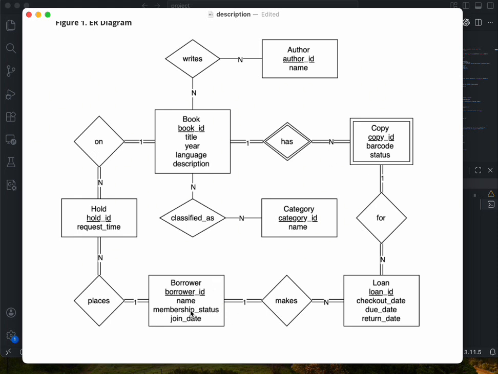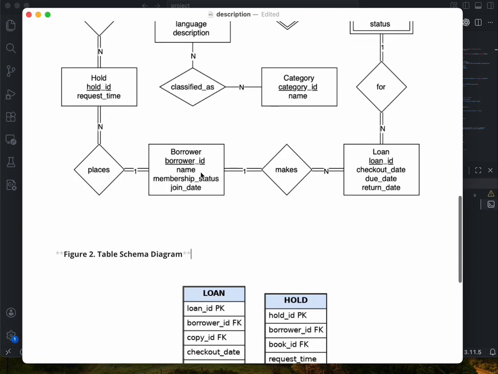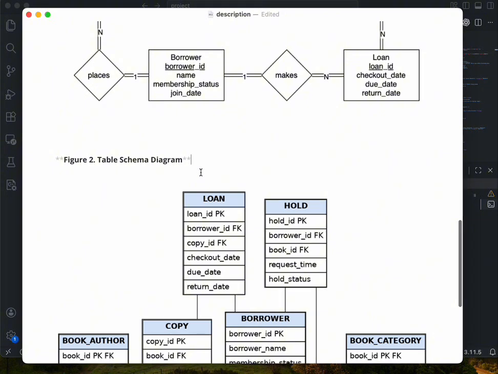Borrower stores member information, and we have loan. Loan records a borrowing transaction for copies. And last we have hold, which stores reservation requests for books. Now we move on to the schema diagram.